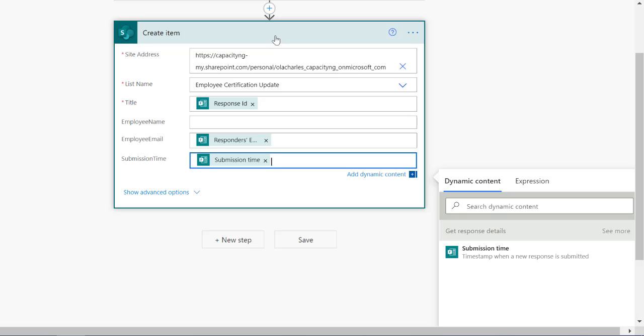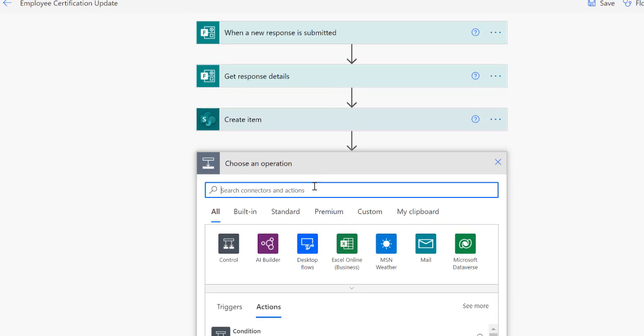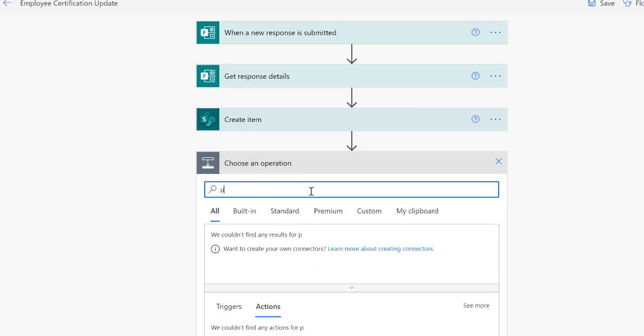How about the attachment? We need to add the attachment alongside. That is why I'm going to use an action called Parse JSON.